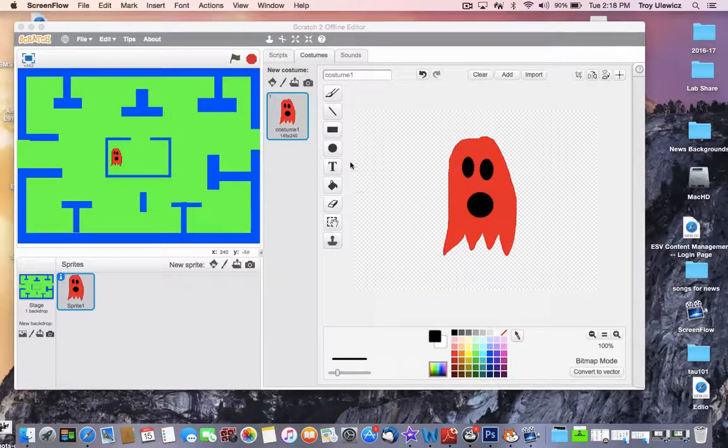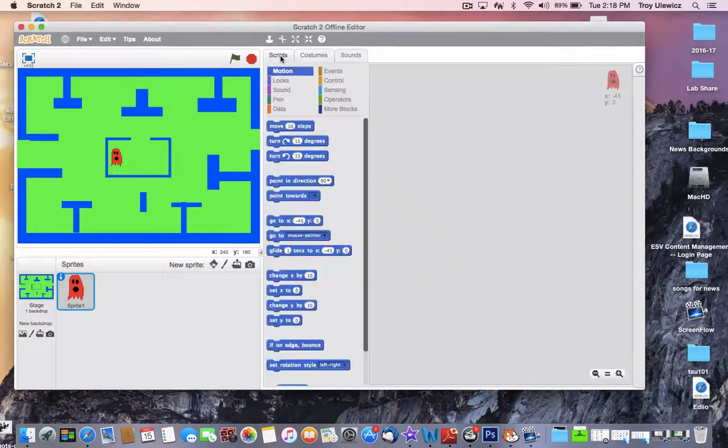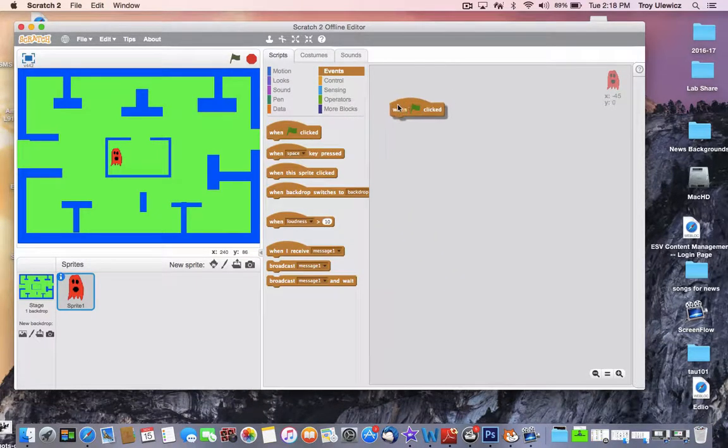Okay, so after you have the ghost in, the next thing you're going to start doing is programming the ghost. So click on the ghost, click on the scripts, that's the program, and you're going to start programming. You're going to start off with when the flag is clicked, tell that ghost you want to go right here. So you program it, you go to motion.